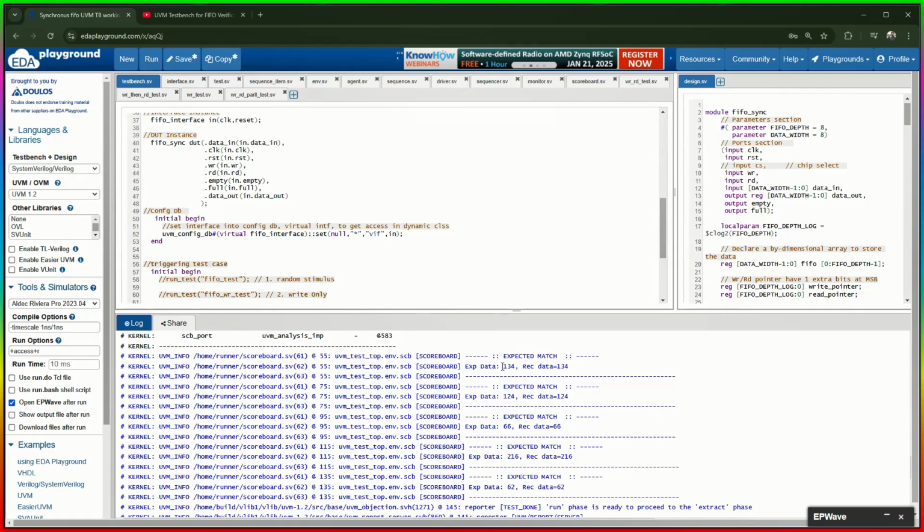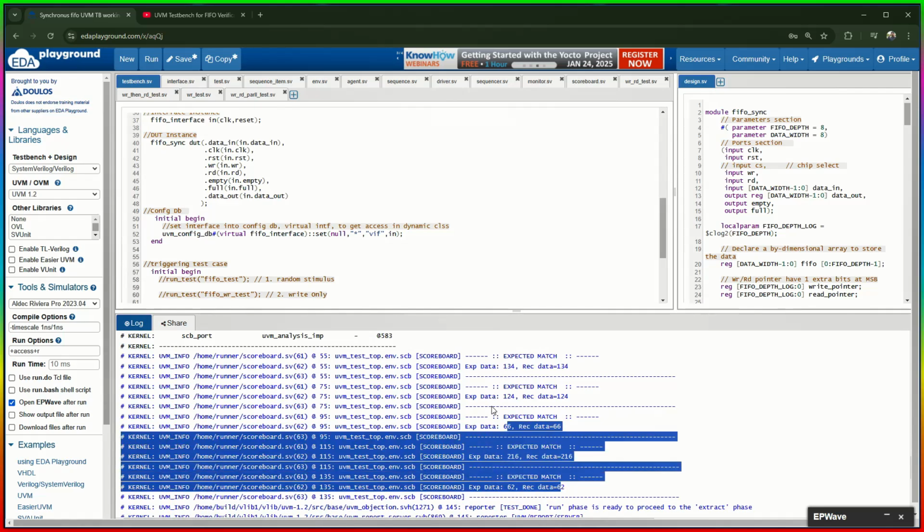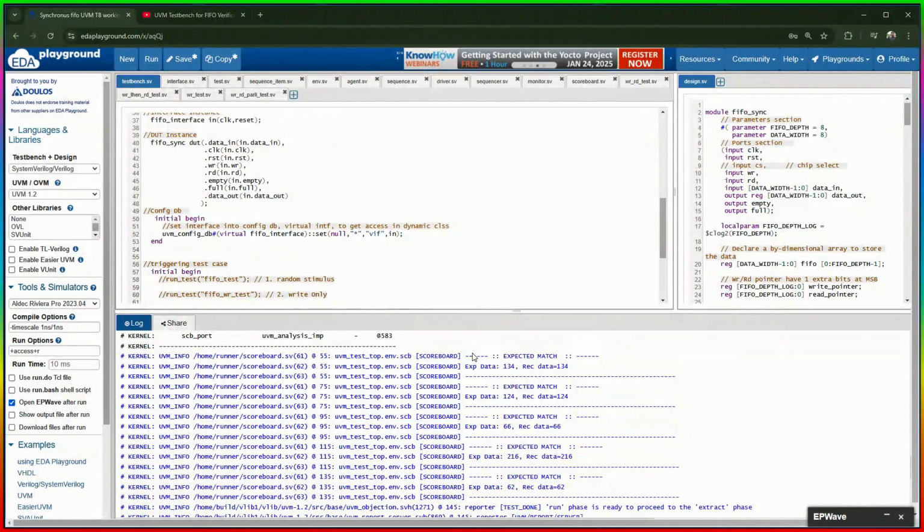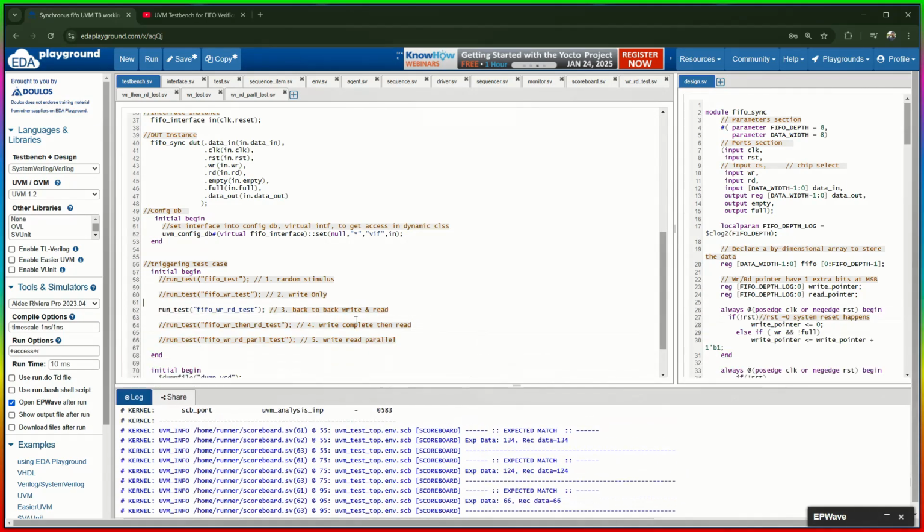From the scoreboard, you can see 134, 134, 124, 124, 66, 66, 216, 216, 62, 62. These are the 5 values which we have generated, and the 5 values we have retrieved from the FIFO. This is the way we can use different test cases to perform the testing operation on this particular FIFO. You can have multiple test cases like this, and also you can pass the name of the test which we are triggering from the run option over here, right?